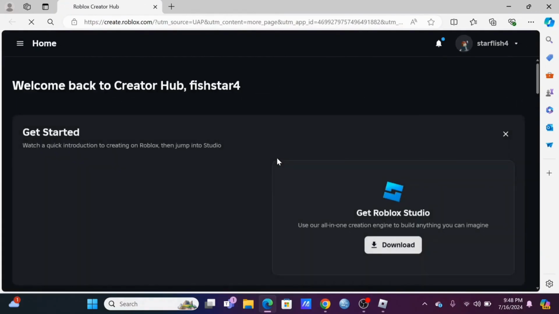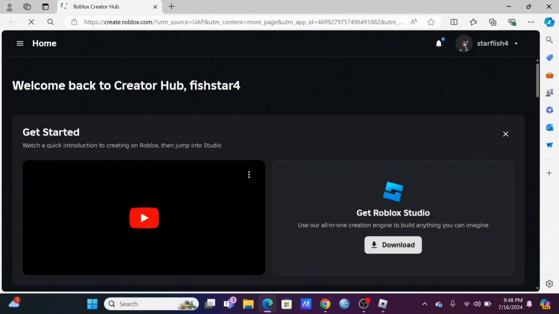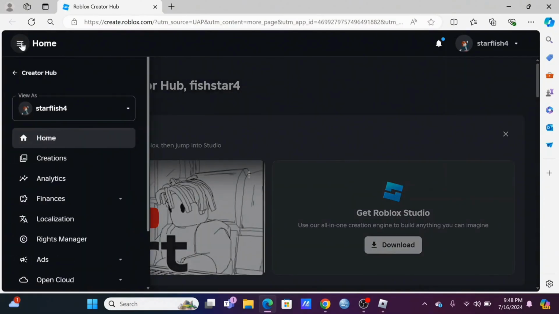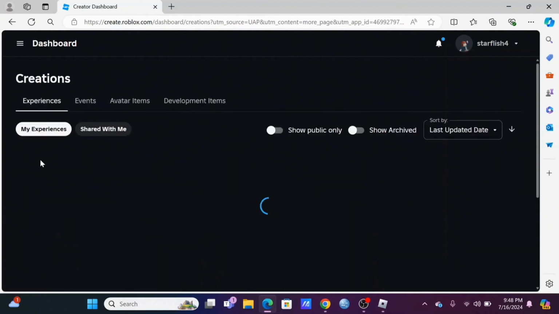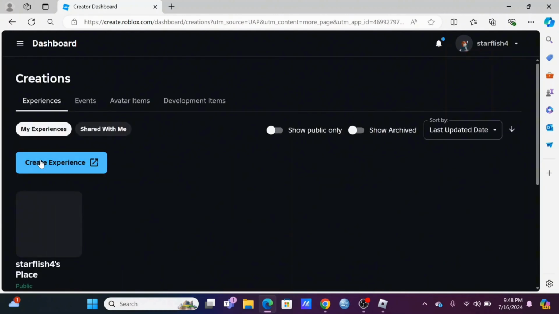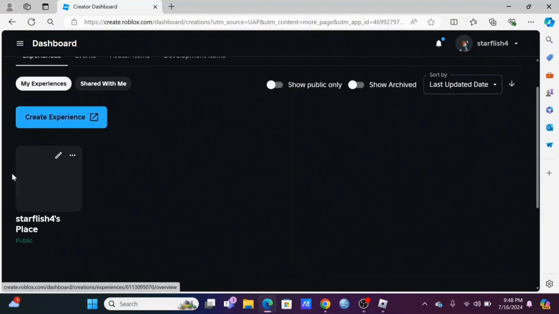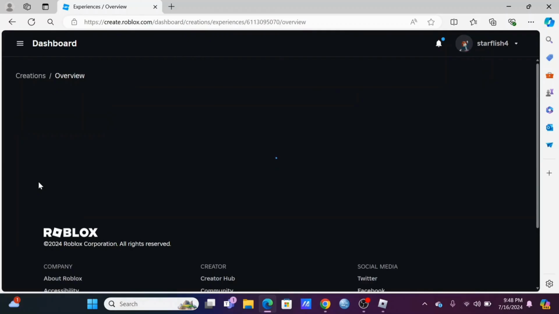After which, you'll head over to the Creator Hub of Roblox. Click on the three horizontal lines and select Creations. In here, under Experiences, you need to tap on Your Place. Even if you are a new user, you will have your place in your Roblox, so click on it.